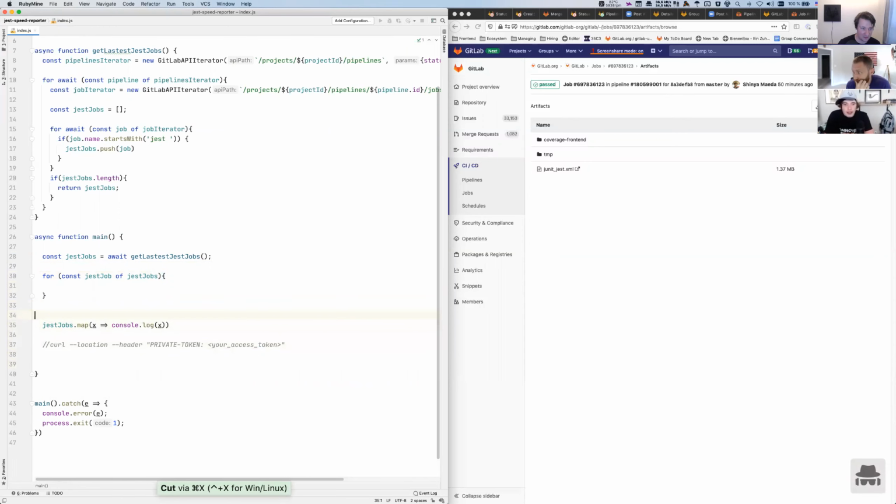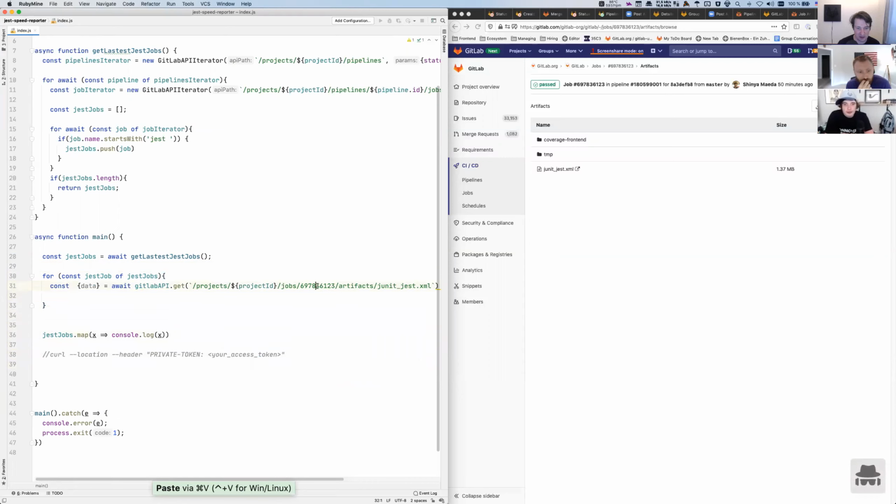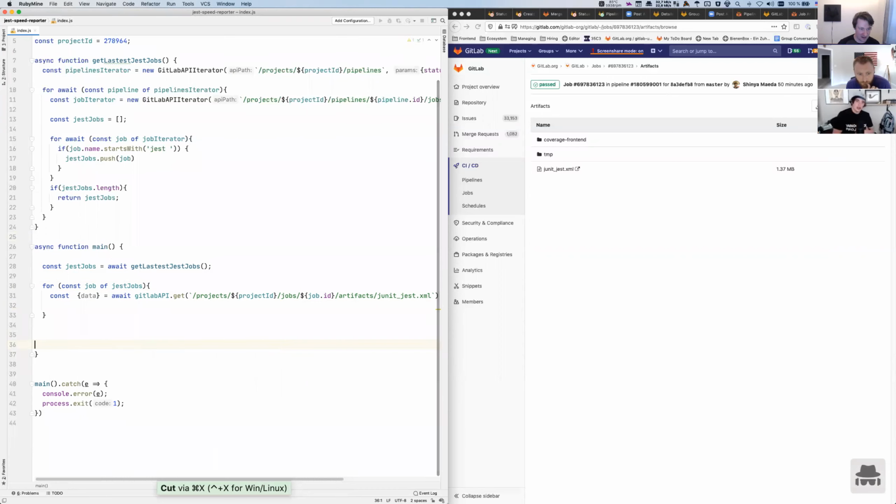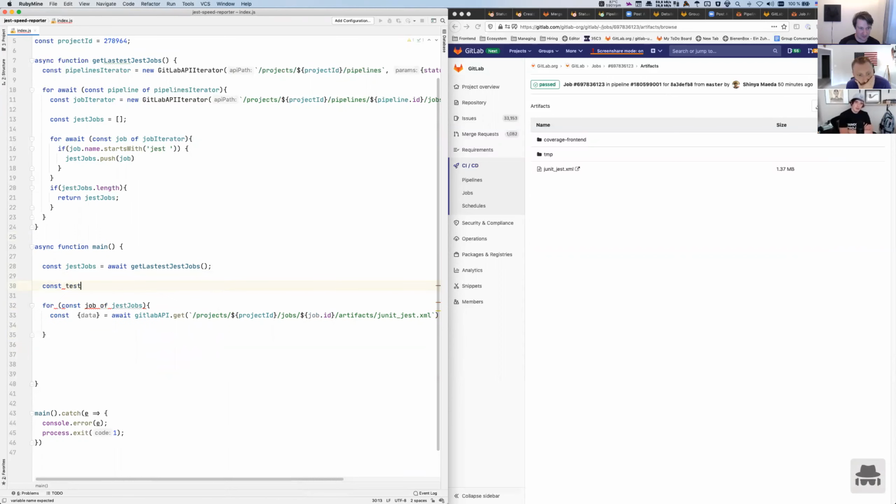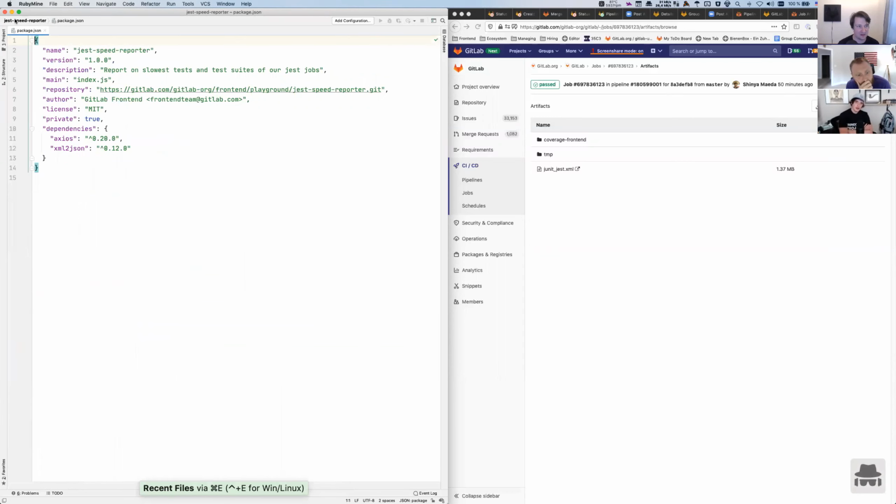Yeah. Okay. So what do we need to do? We need to get the job.id, right? Or maybe just do job here, right? And that's the data. So we have all of the data of this one. So I would go ahead and parse this XML first. Yeah. Let's do that.